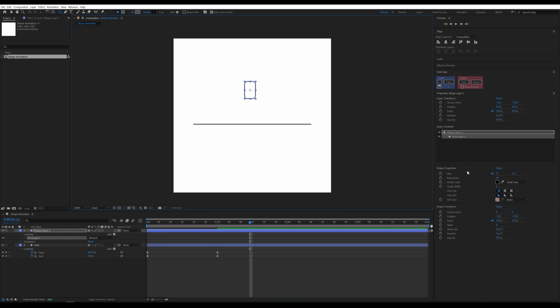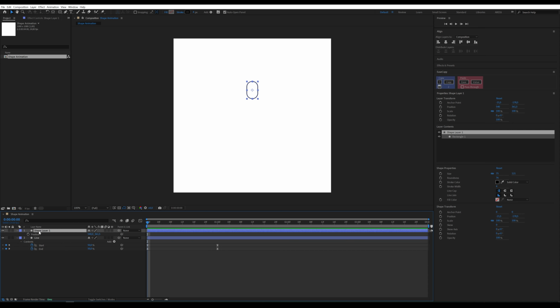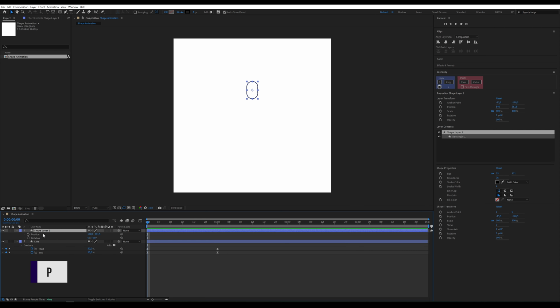In the Properties tab, increase the corner rounding. In the Align tab, center the object. Place the timeline marker at the start. I want this rectangle to float above the line and rotate around its axis. Create keyframes for the position and rotation parameters. Press P to show position, and Shift+R to show rotation.